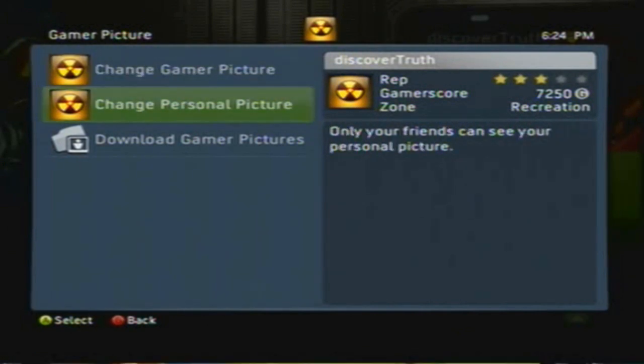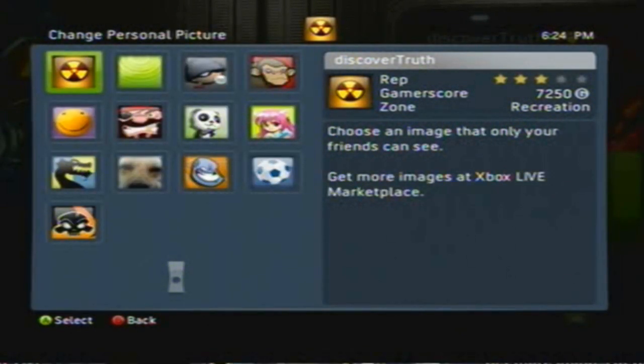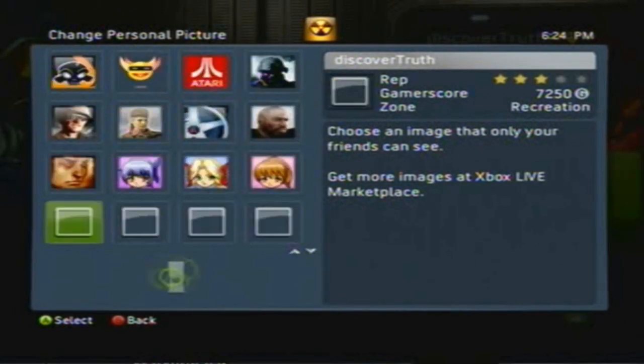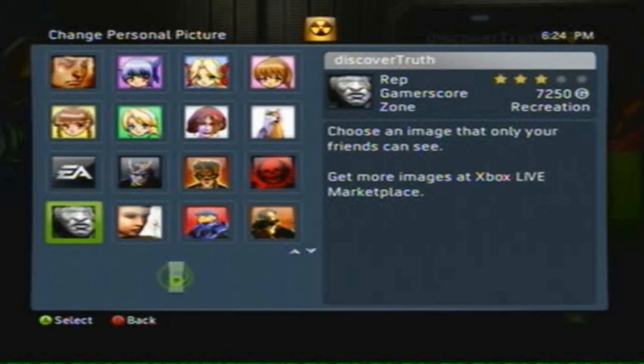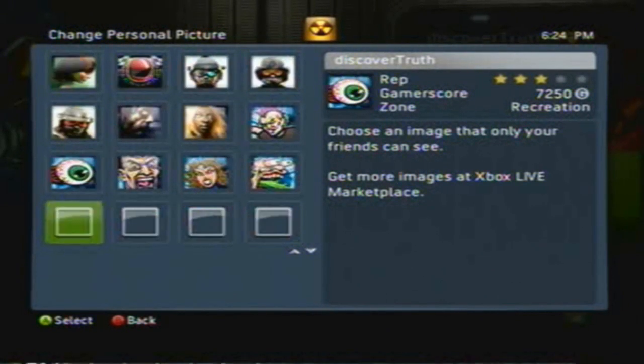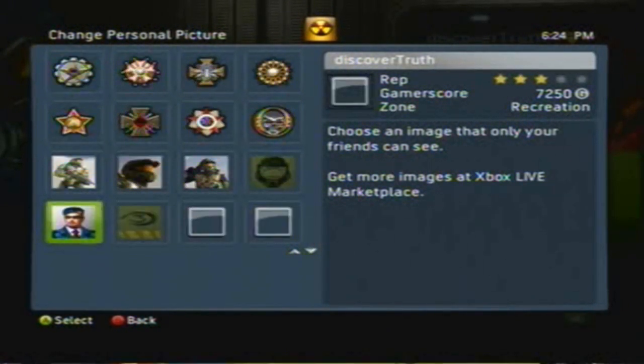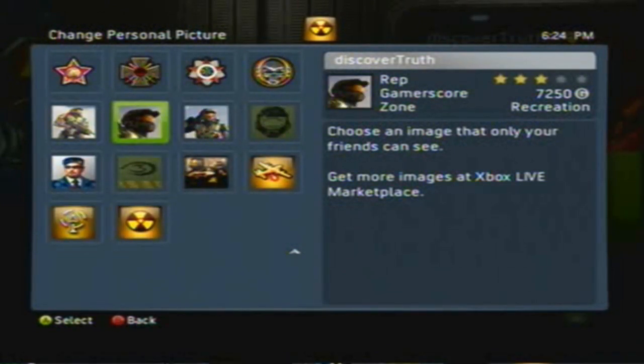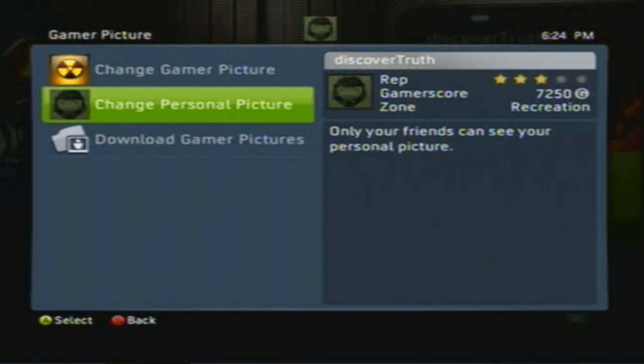Now, you can always change the personal picture for something else. Just let it load, come on. I'll scroll down. Here we are. And I'm going to change the personal one to the helmet. And see, there you go.